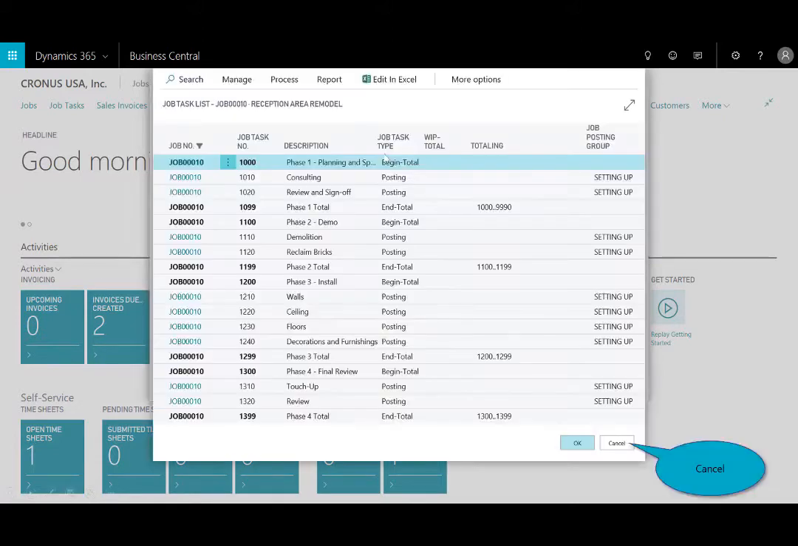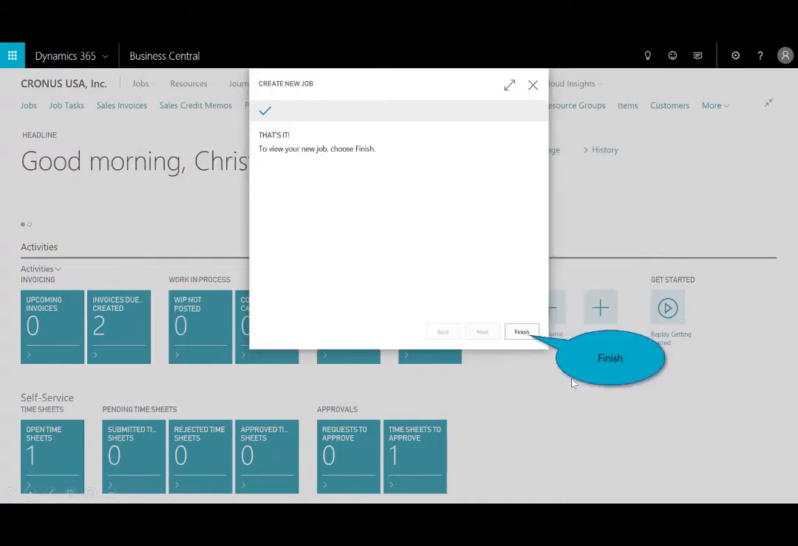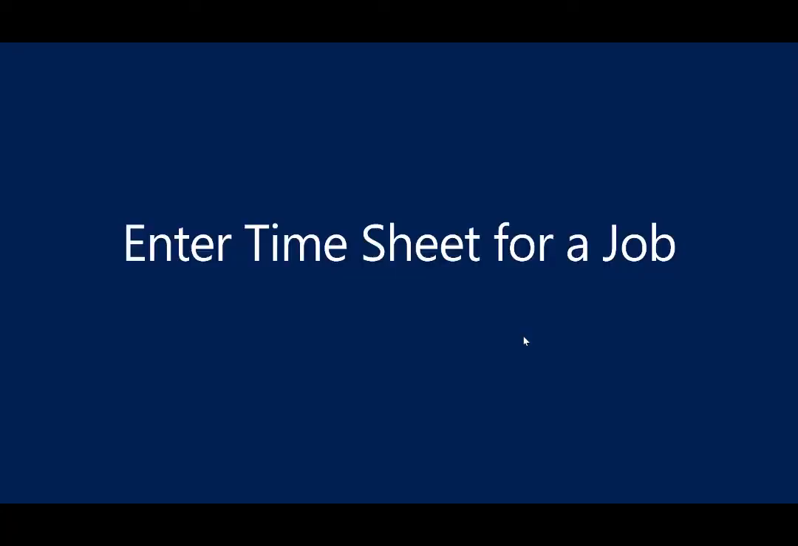So from the ellipsis, you can see here, I can highlight specific tasks. I can grab a group of tasks, or if I hit cancel and leave the job task from and to blank, it'll bring in all those associated tasks, and I want to copy the quantities over. I'll click OK. And the wizard says I'm finished. And now I have a template. I use a template to create a new job, this new office remodel for this customer. Now, when I start a new project, I need to create a job card with integrated tasks and job planning lines, and that creates this for me.